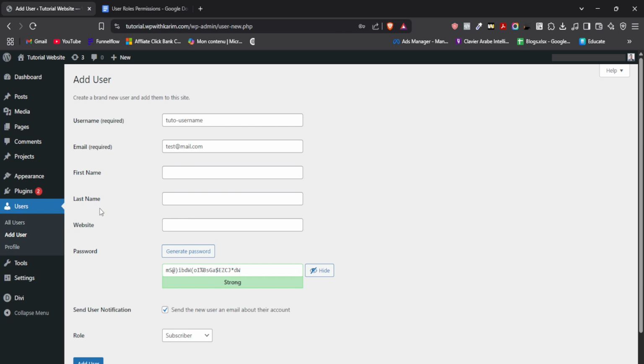First name, last name, and website are optional, so you can leave them empty, or if you want to be more organized, you can give them a name, for example, name 1, and a last name here. Website, I'm gonna leave empty.